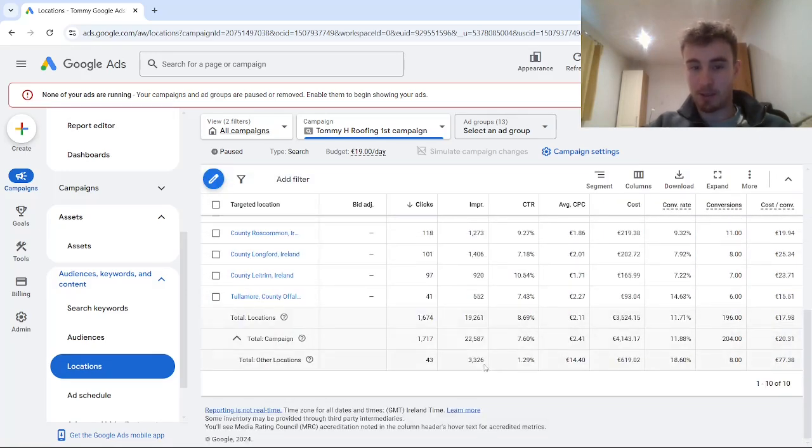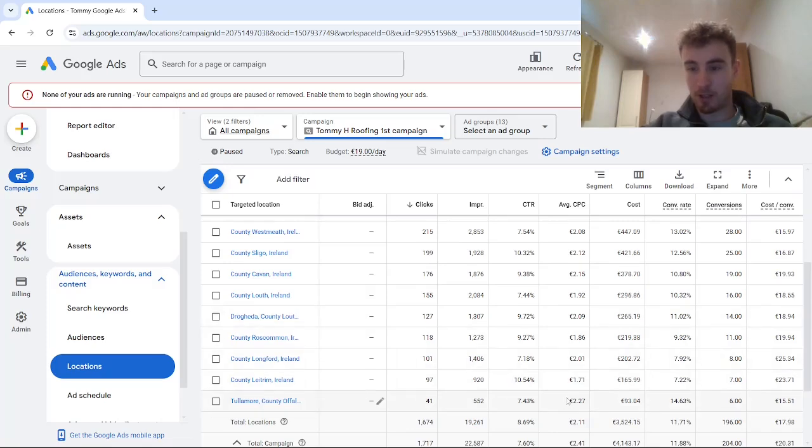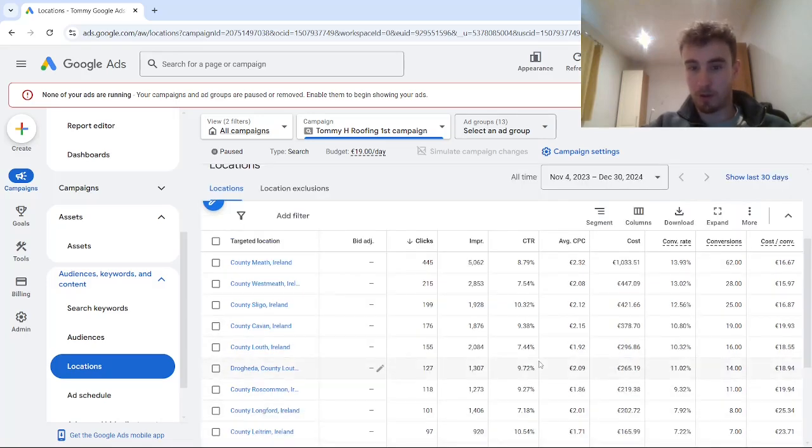We haven't really had to do that in this case because overall, each location was performing quite well. But if we noticed that one of them just wasn't getting any conversions, we'd consider pausing that location and adding positive bid adjustments for the locations that are performing better than others.